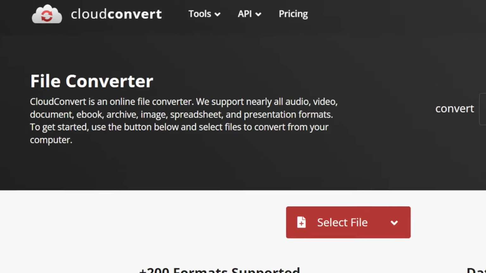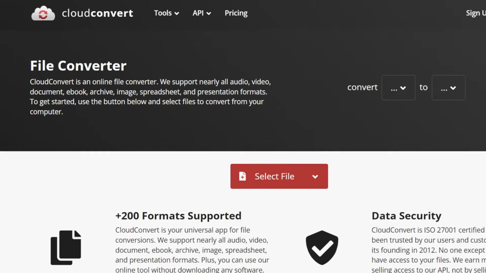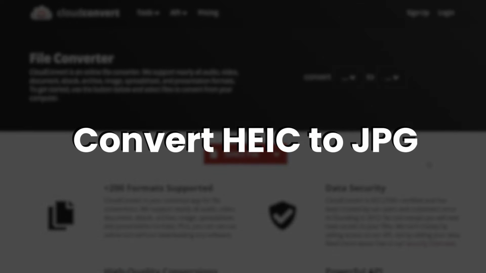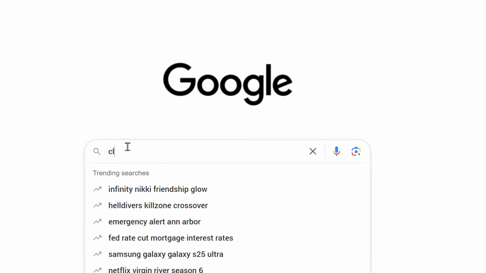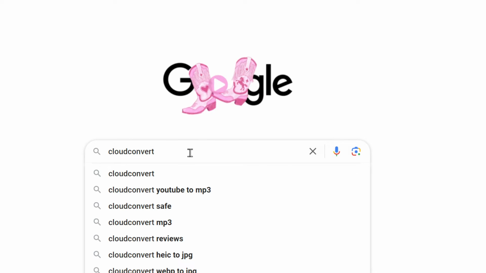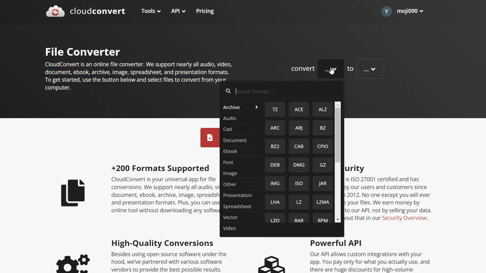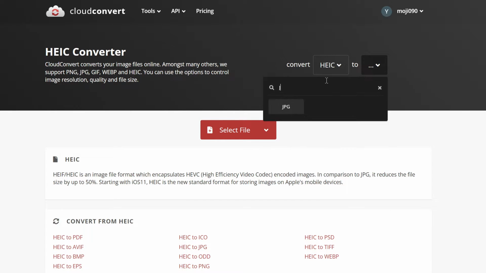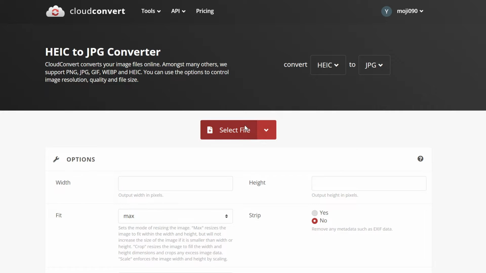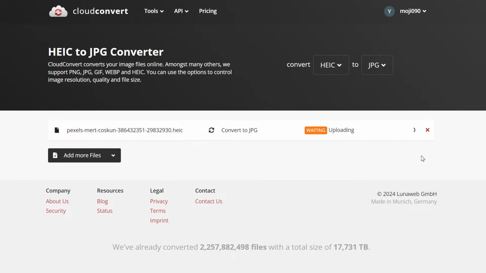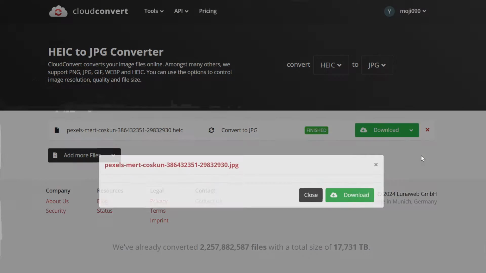First up, we have CloudConvert. It's an easy-to-use tool that supports a wide variety of formats, including HEIC to JPG. All you need to do is open your web browser, I'm using Google Chrome here, and search for CloudConvert. Once you're on the website, choose your HEIC image and select JPG as the output format. Click on the Select File button, then hit Start Conversion, and in just a few seconds, your HEIC file will be converted to JPEG. It's that simple.